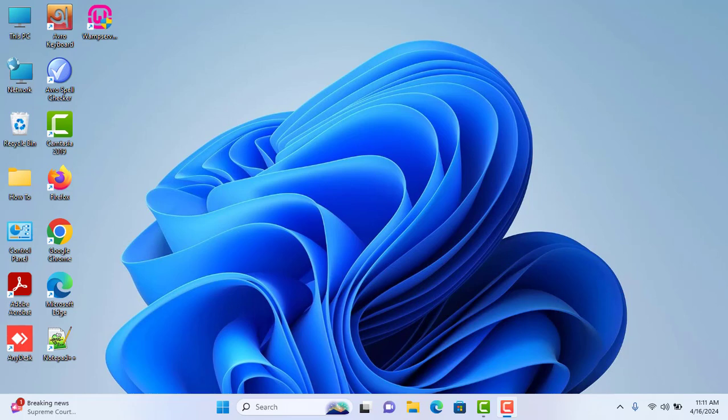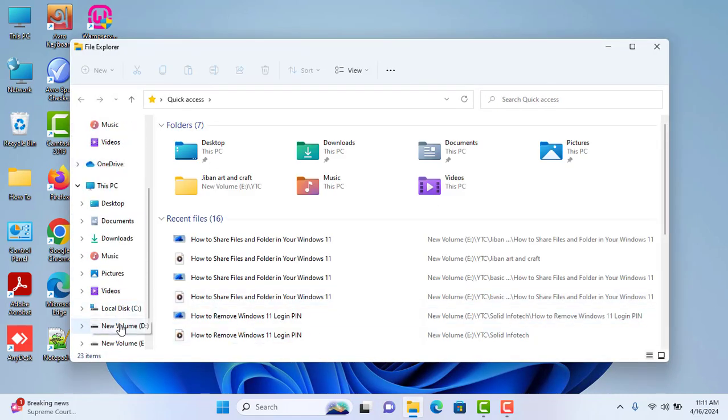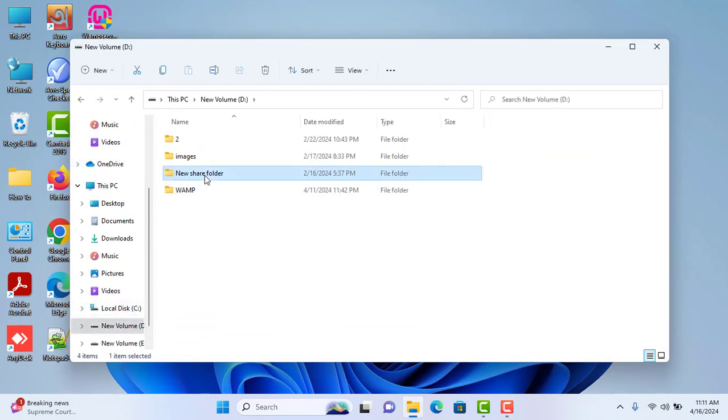Today I will show you guys how to share files and folders on your Windows 11 computer or laptop. So you just need to follow me. At first, please click on the folder and choose which file you want to share with another computer.